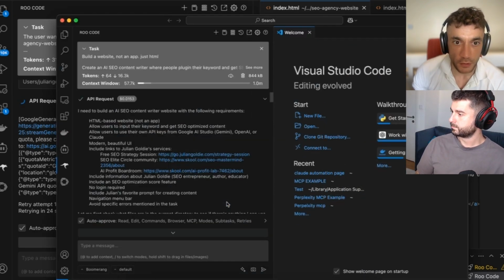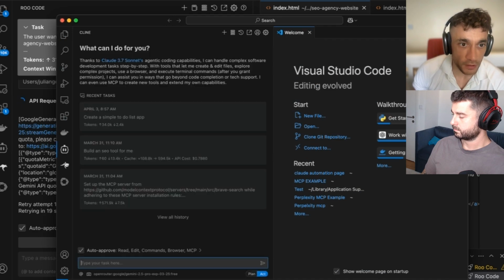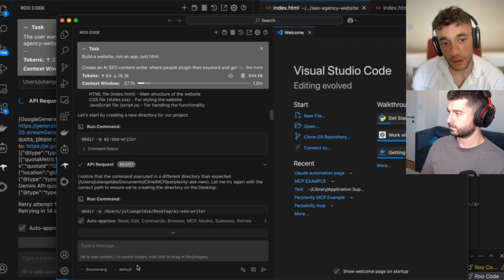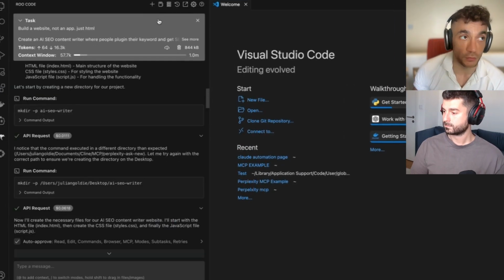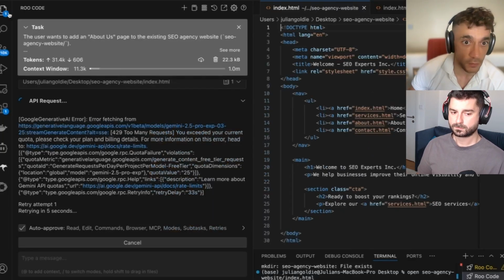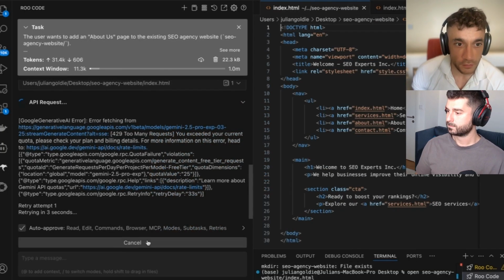So it's pretty cool. And then the other things you can do inside RooCode as well is you can actually set up Claude as the API to start using your browser or previewing the website inside the RooCode as well. So there's a lot of stuff going on here.